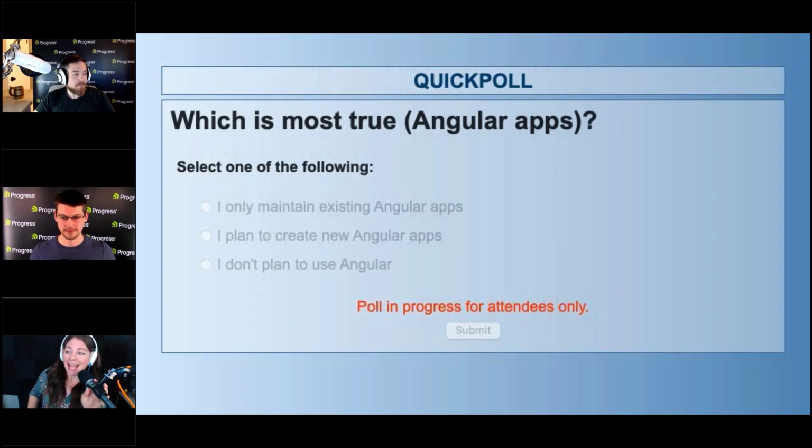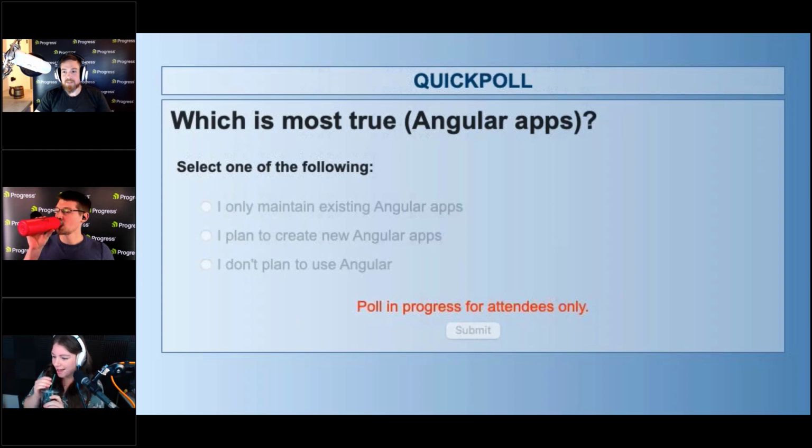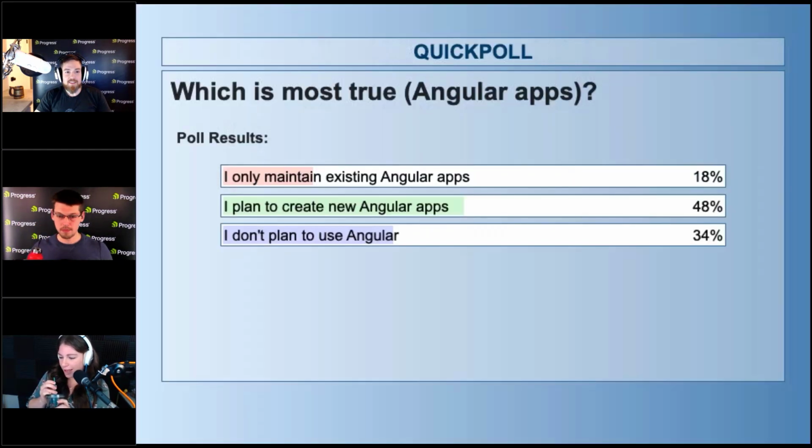So if you could answer the poll, I'm super curious. I think we've got about 340 people with us right now. The number keeps going up as more people join, but I really want to know how many of you are planning to, currently using and maintaining, or maybe not here for Angular at all and you just arrived early. Yes. A lot of people with new apps. Oh, yeah, quite a few actually. That's interesting. I'm going to pull up the answer. Oh, yeah. For about 48% right now, I plan to create new Angular apps.